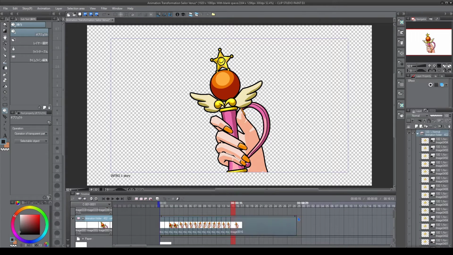What I'm going to do now is eliminate all the frames that repeat and replace with just one.